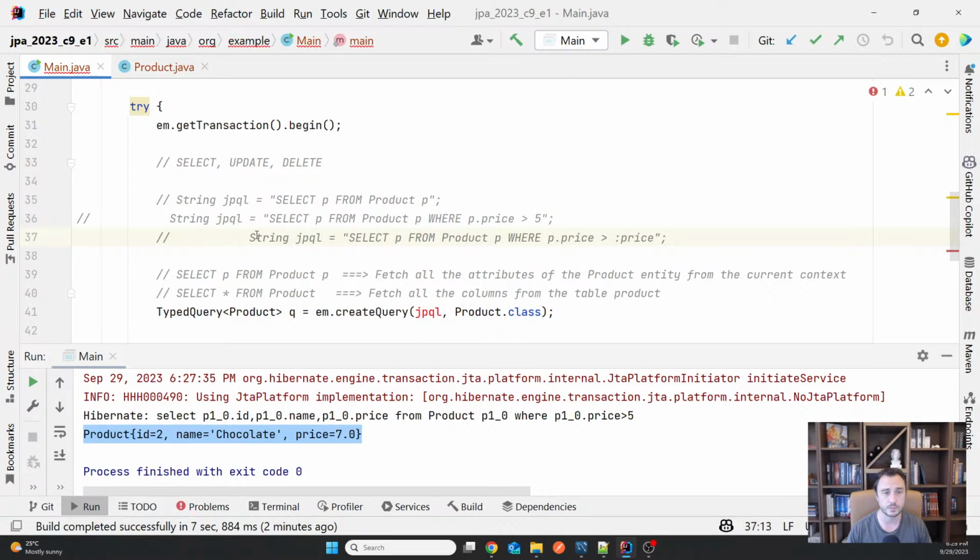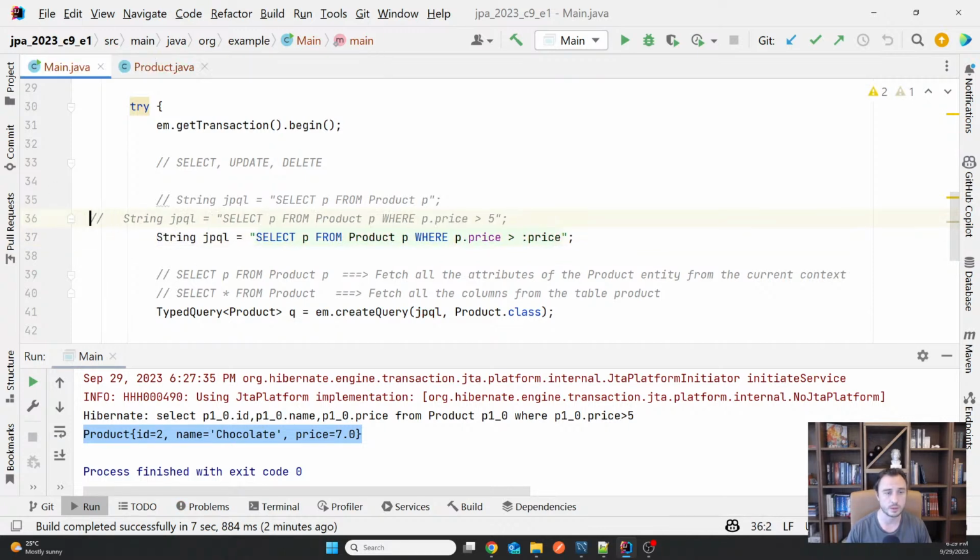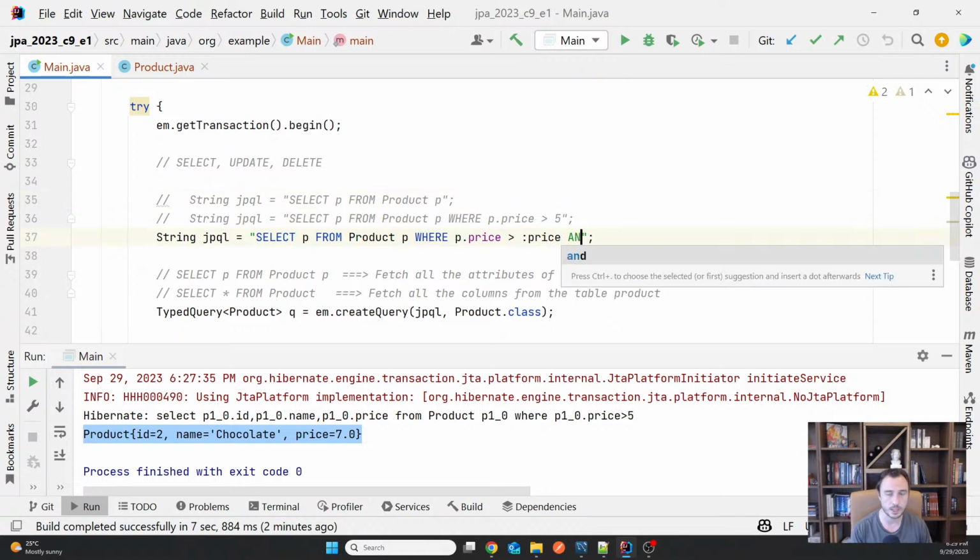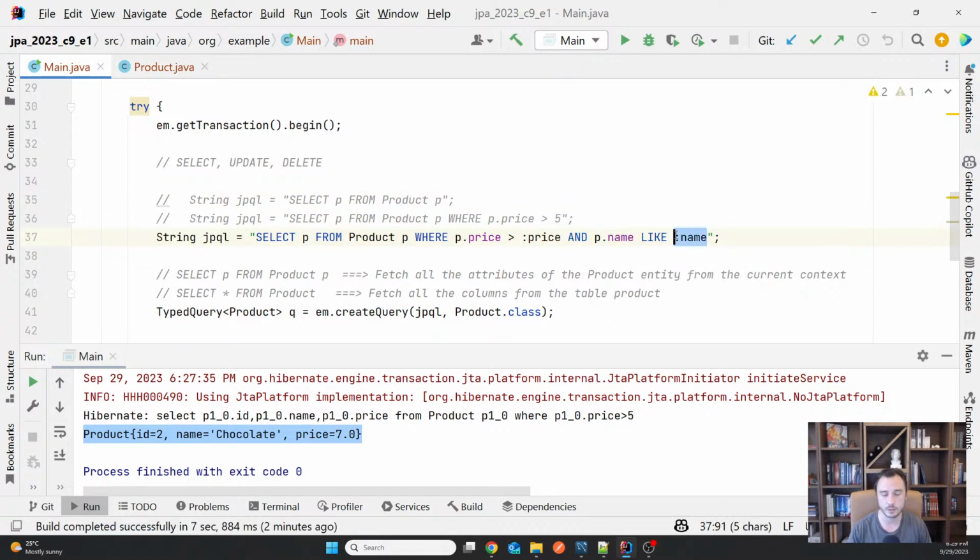And if you want, for example, you might want to use operators such as the AND operator. My OCD doesn't allow me not to do that. And you might want to say and name like something, okay?